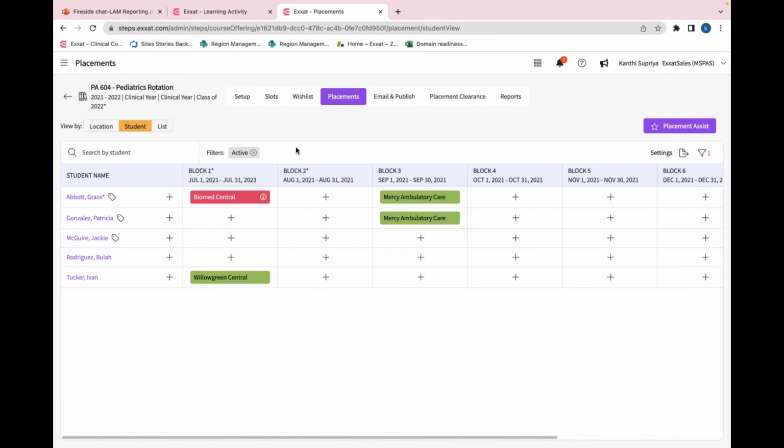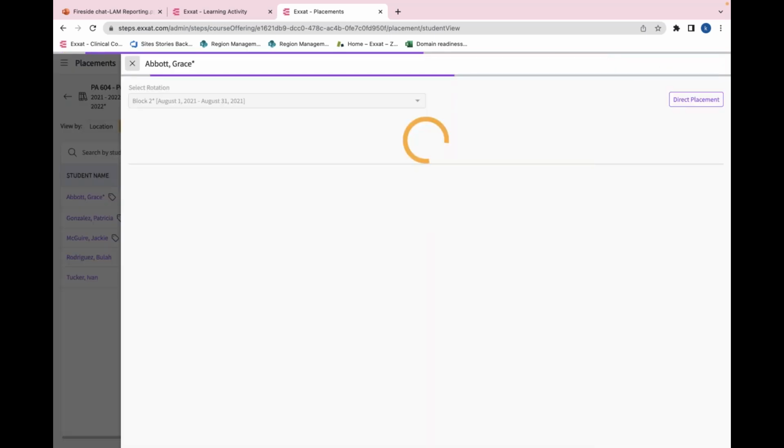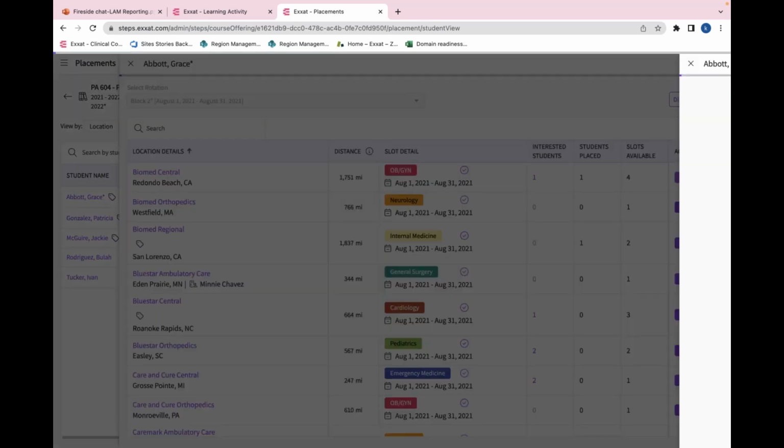Okay, so now let's see how you can assign the faculty at the placement level. For that, you come to placements, you have picked your course, and under the placement section, as you are placing the student, you have a faculty drop down on the drawer that shows up. Let it load so I can show you.